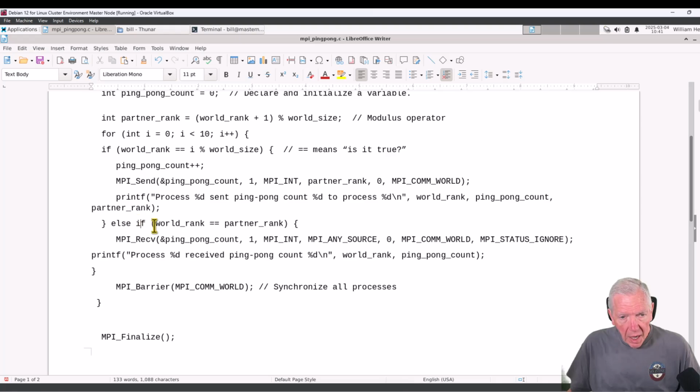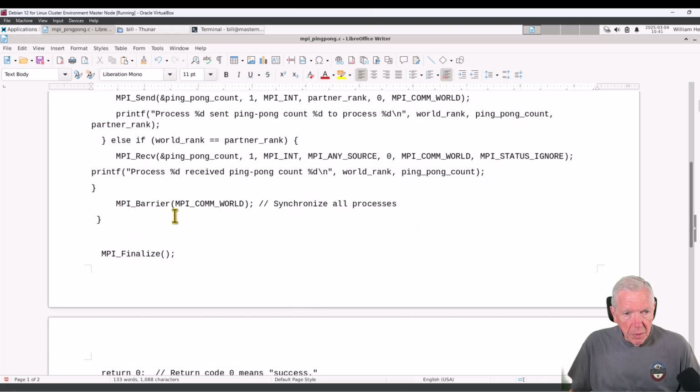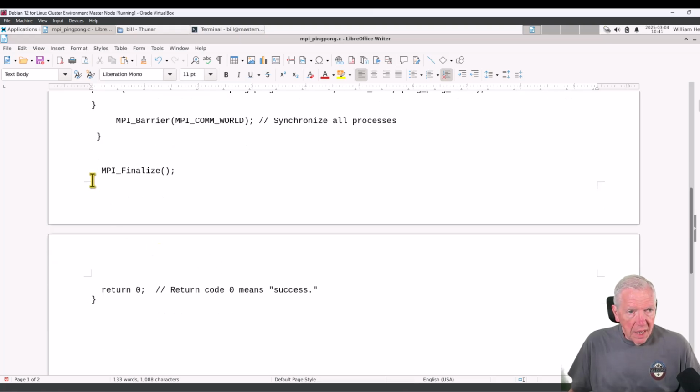But if world rank is equal to partner rank, then we send a different message, and we say that we received this. Finally, we do an MPI barrier, which is going to synchronize all processes, and finalize. And I think I've got this thing indented too far.